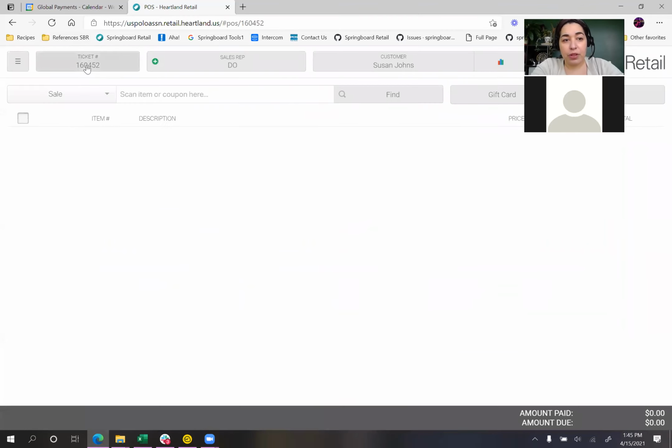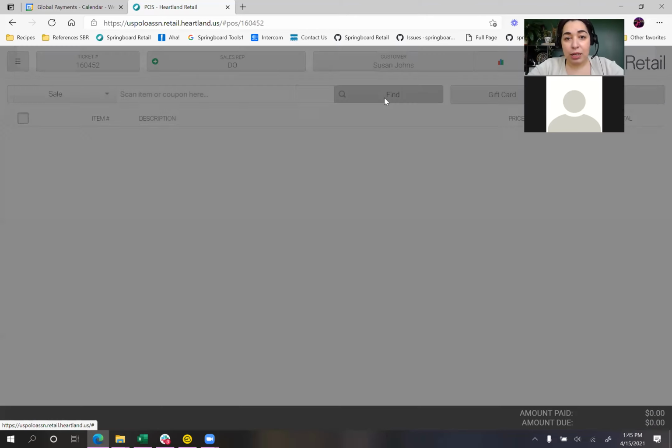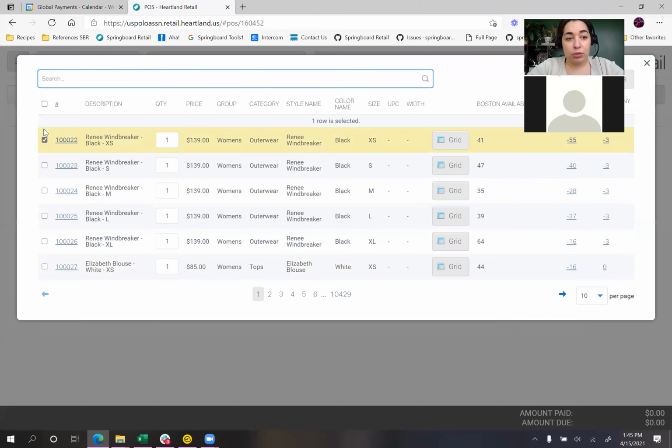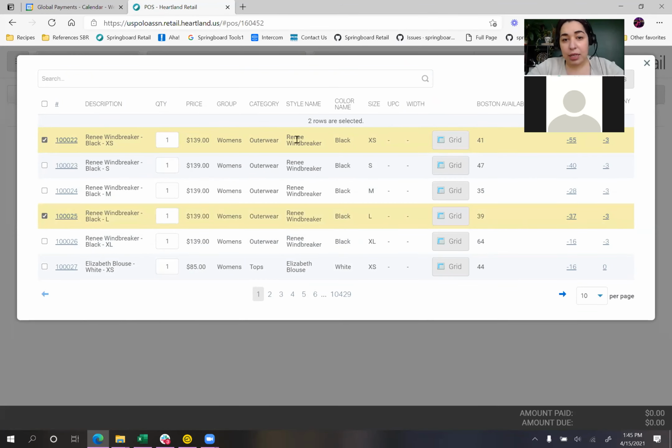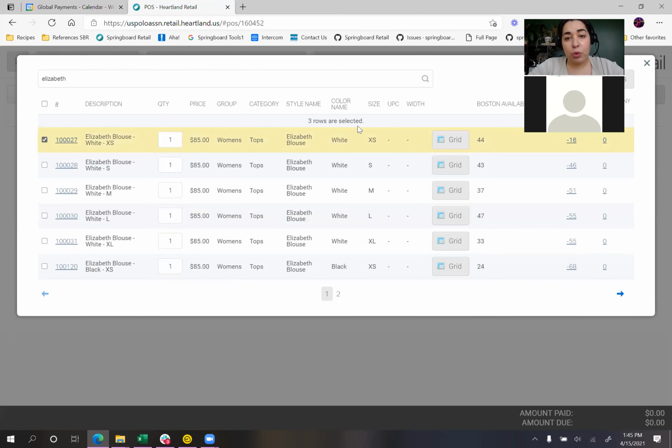All right, so I've got my ticket number that generated because I touched these buttons up here. So I've got my ticket number, my sales rep, and my customer. And at this point, you would just scan the items in and the person would pay for it and you'd print a receipt. Because I'm not sitting here with a scanner, I'm going to do all of this manually. And you'll see here as I'm selecting items, it says 2 rows are selected. So if I did need to select a few things at once, I don't have to add them one at a time.